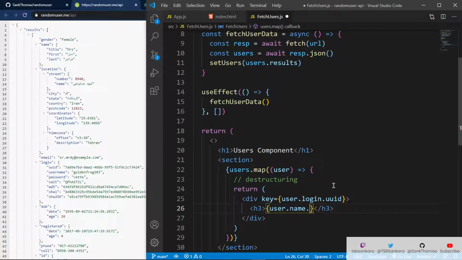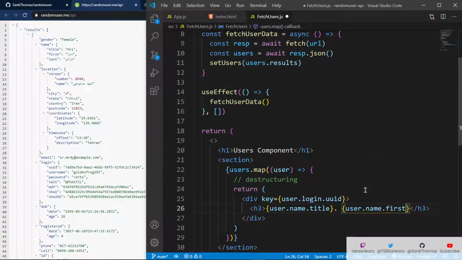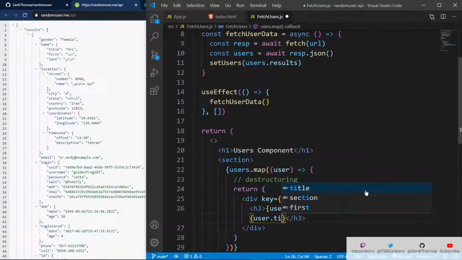So I'm going to say dot title, and this is Mr., Mrs., or Miss, as you can tell. So technically how it appears is Mr., then full stop, then we want the first name, so we do the whole spiel again, and we say user dot name dot first, right? And then last name, we say user dot name dot last, like that.